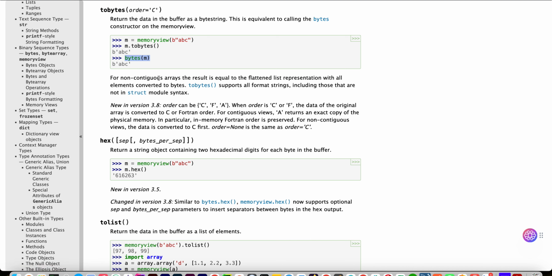For non-contiguous arrays, the result is equal to the flattened list representation with all elements converted to bytes. tobytes supports all format strings, including those that are not in struct module syntax. New in version 3.8, order can be C, F, or A.